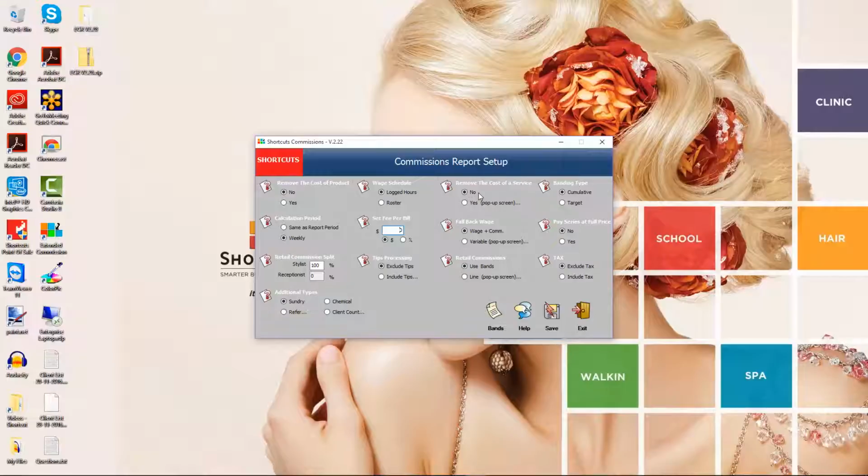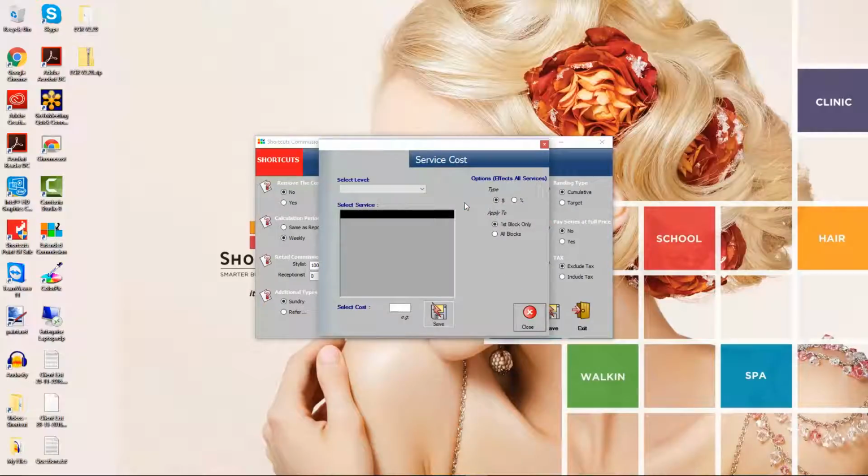Remove the cost of a service gives you the option to exclude service cost from your commissions. Select No if you want employees to earn commission on the full sale price of a service, or click Yes if you want to exclude the cost price for particular services. This will open a pop-up window.